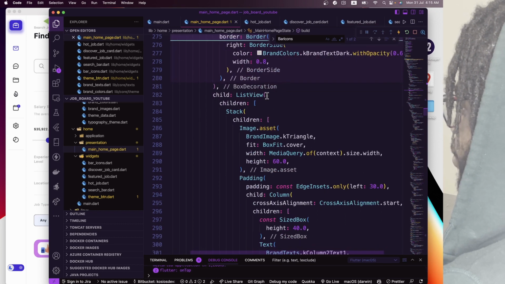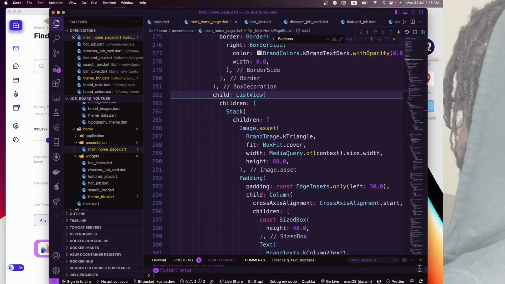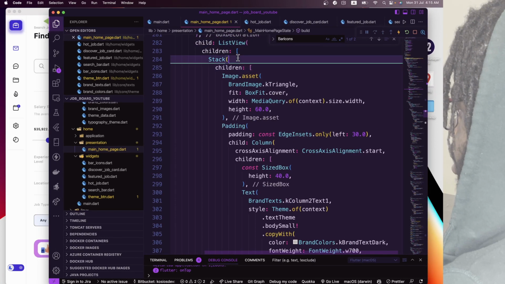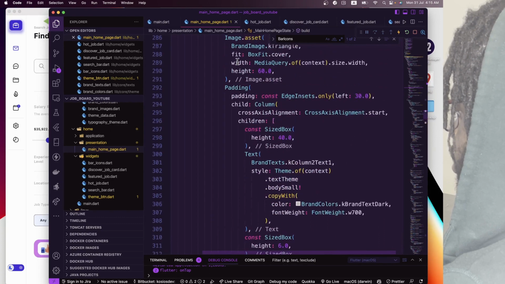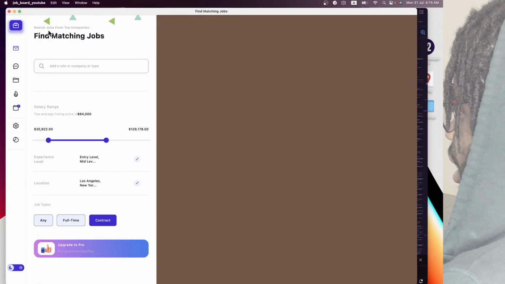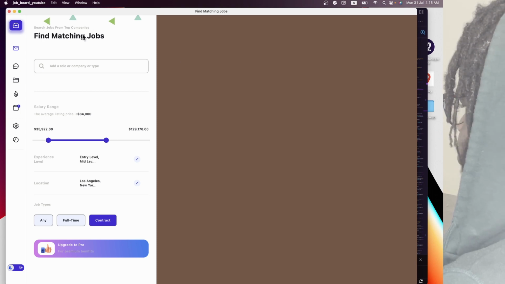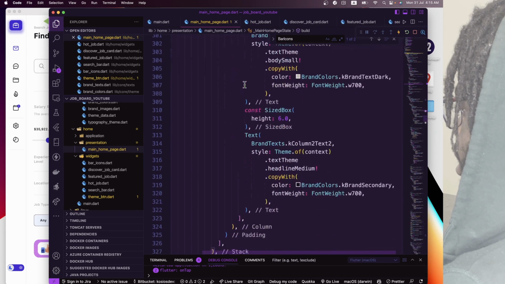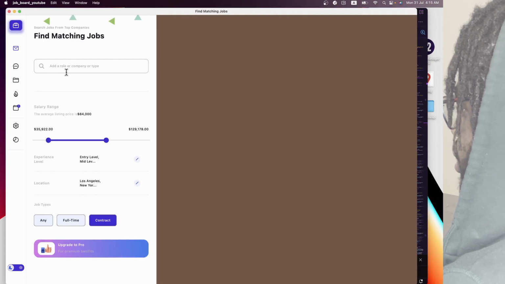And then we have a list view, which we use to arrange the children in a vertical layout, which is basically this. Inside the list view, the first child is a stack. That's because it has an image at the top and two texts layered on top of that image. That's why we are using a stack for that. And the second one is a size box for giving the space between this and this.